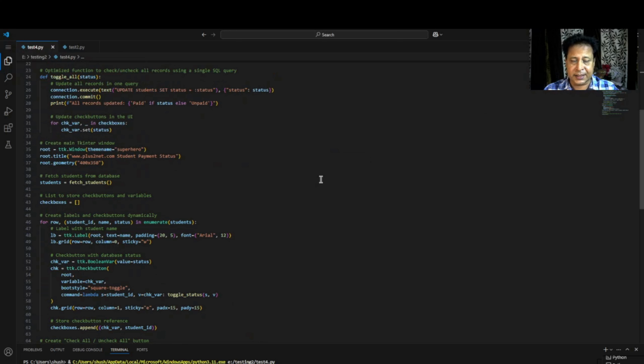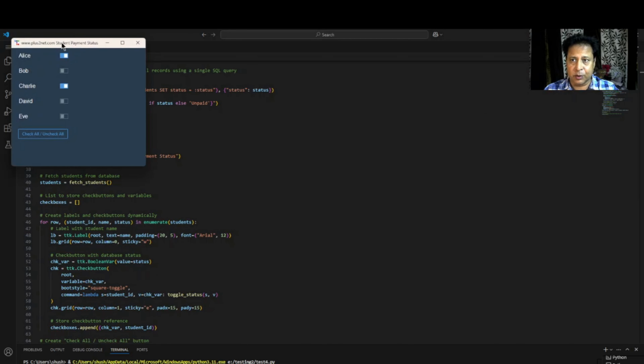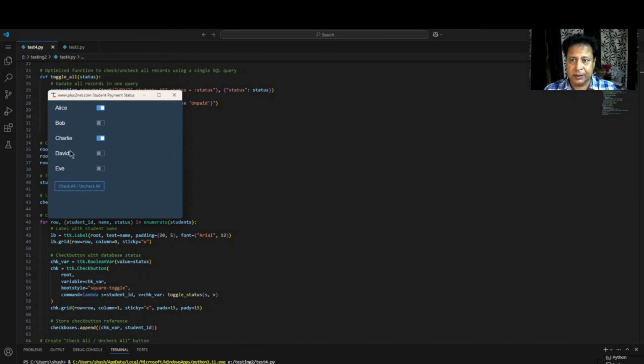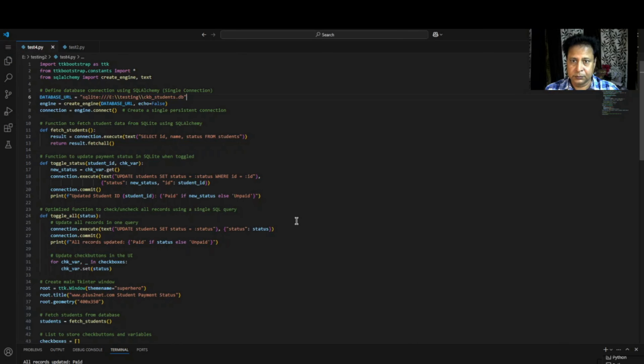Here I am running the script and you can see this is the window. In this, the buttons are there, and some are checked or unchecked by default based on the status in the database. I can click this to check all, or I can click this to uncheck all the check buttons in one go.